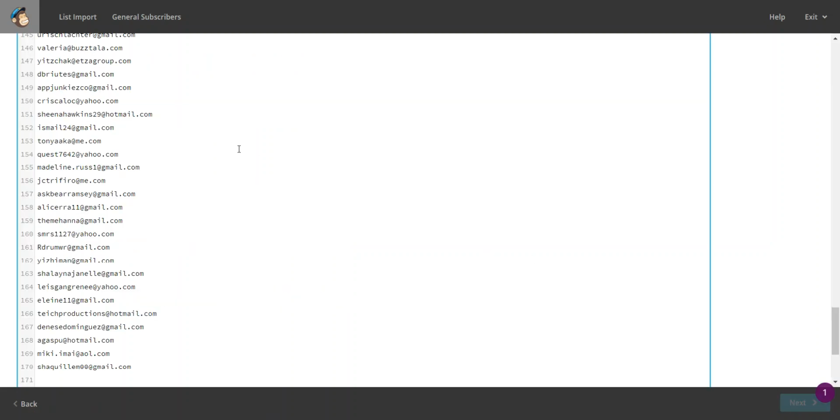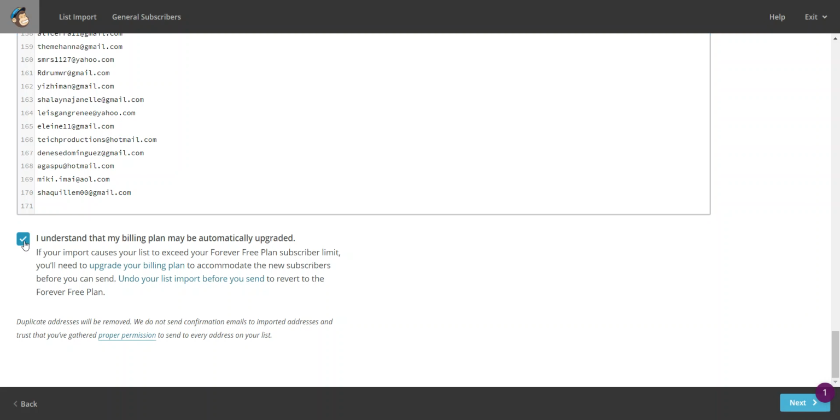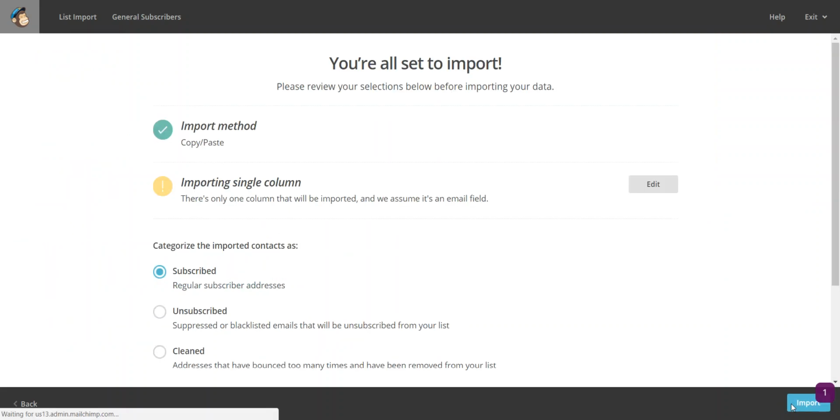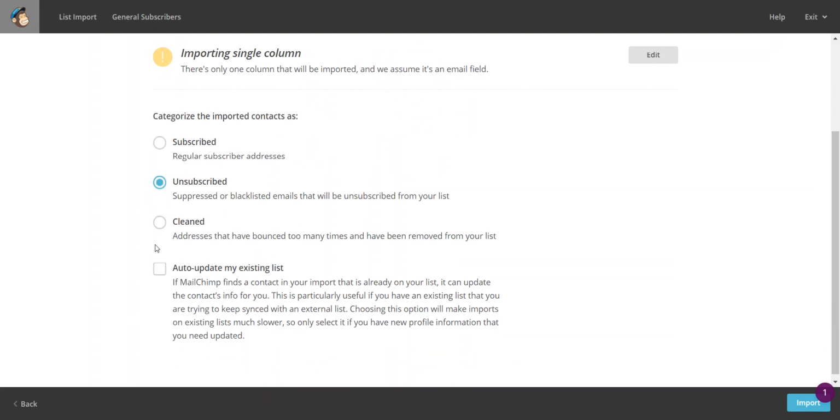I'm going to paste that list in here. I'm going to choose yes. It asks you this question that your billing may be updated if you add more subscribers beyond your current threshold. In this case, I'm not concerned because I'm actually going to be removing these people. And instead of choosing to subscribe them, I have the option of either unsubscribed or cleaned. Practically, there really is no difference. Either way, they're going to be removed. It's just a matter of how you want to classify them.